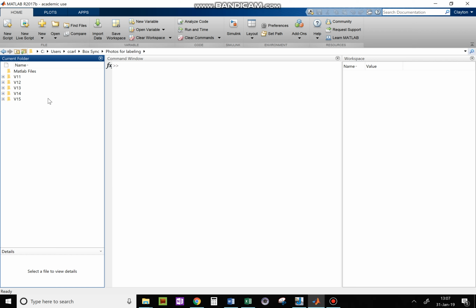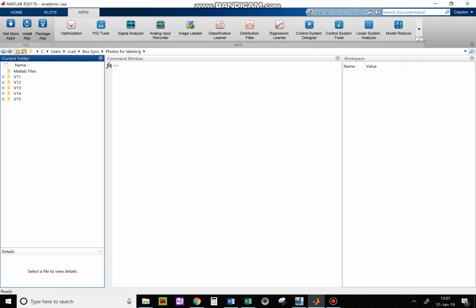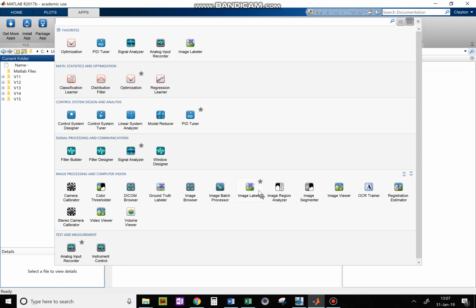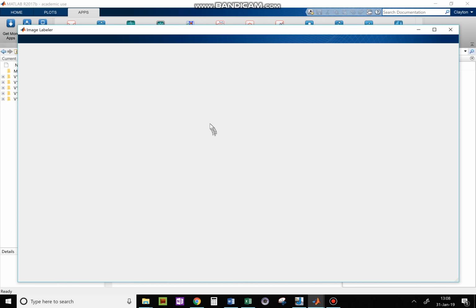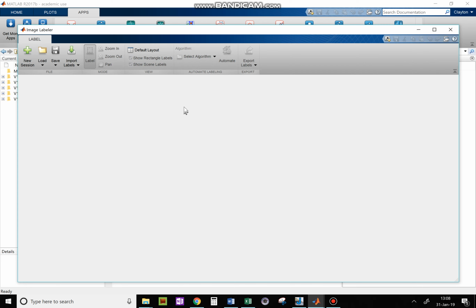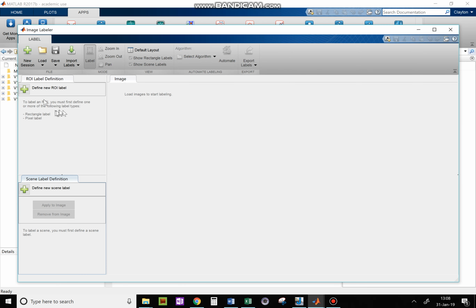So now we are actually ready to begin annotating the nodules. In order to do so, we're going to open up apps up here in the top left. We're going to bring our drop arrow here, and we want the image labeler. So we're going to click image labeler, and it should open up a new box to be able to work out of. Once the image labeler is open, we are going to load images from folder.